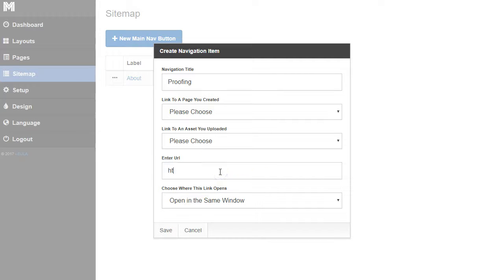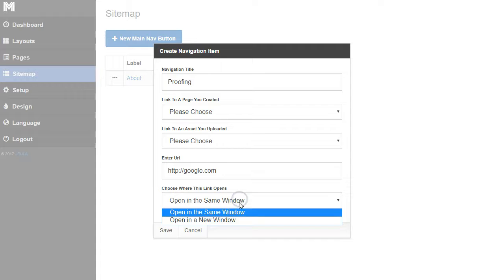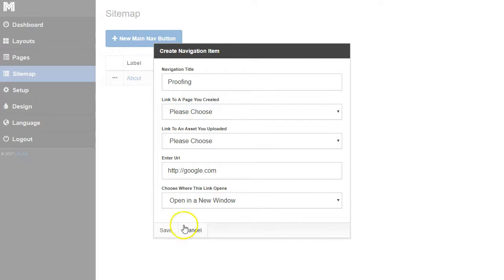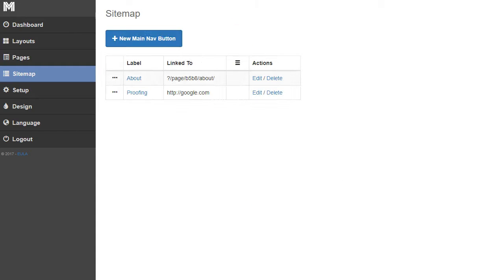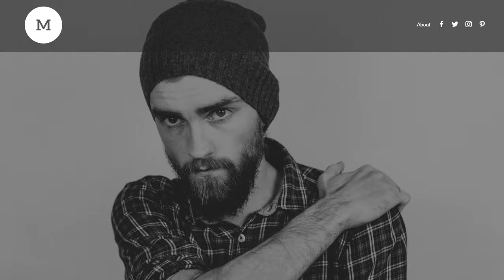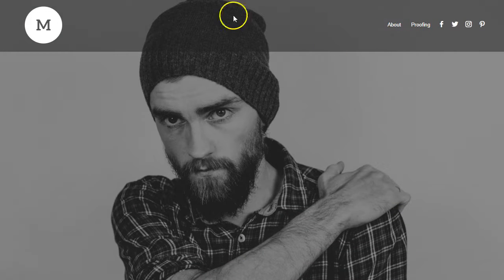You just put the http:// and whatever it is. Right now, I'm just going to link to google.com, and you're going to open in a new window, and then you're going to click save. So you come up here, you click refresh, and you'll see about and proofing. And you'll notice all my other items are not in there. I've turned them off. So now we have a regular link that links to a page.